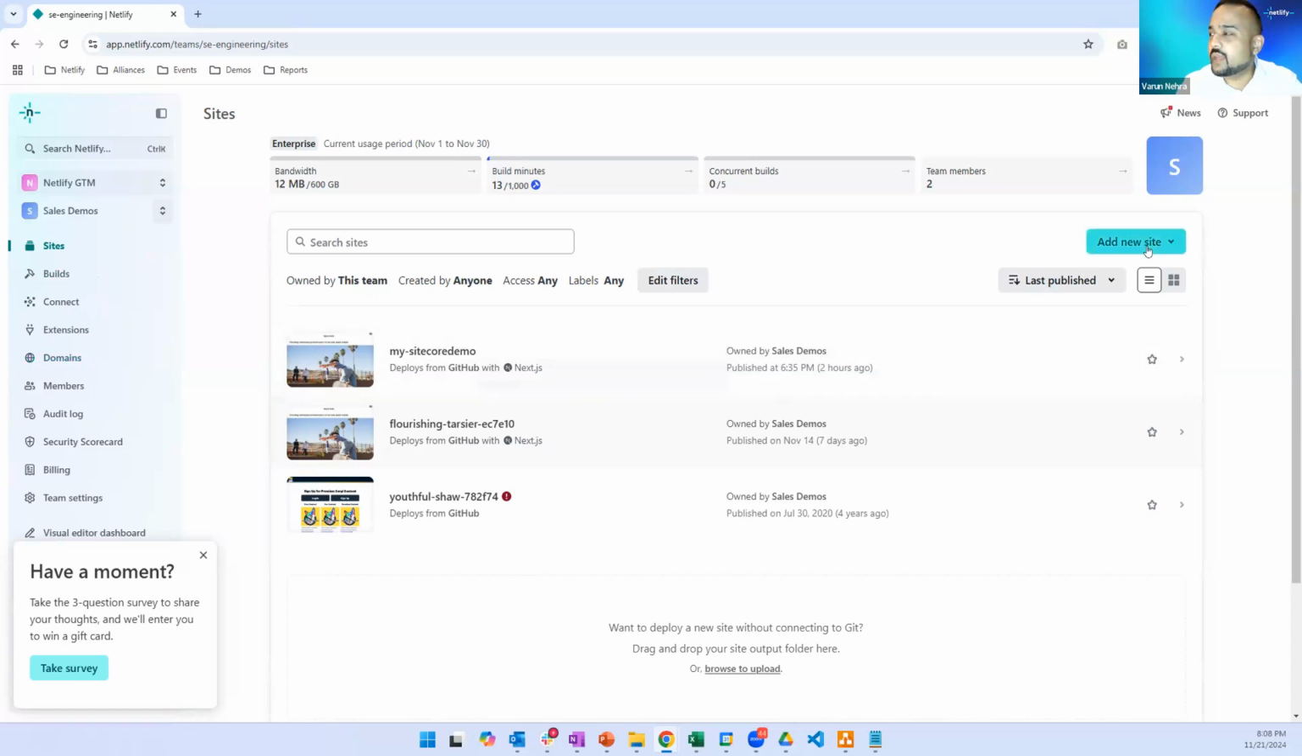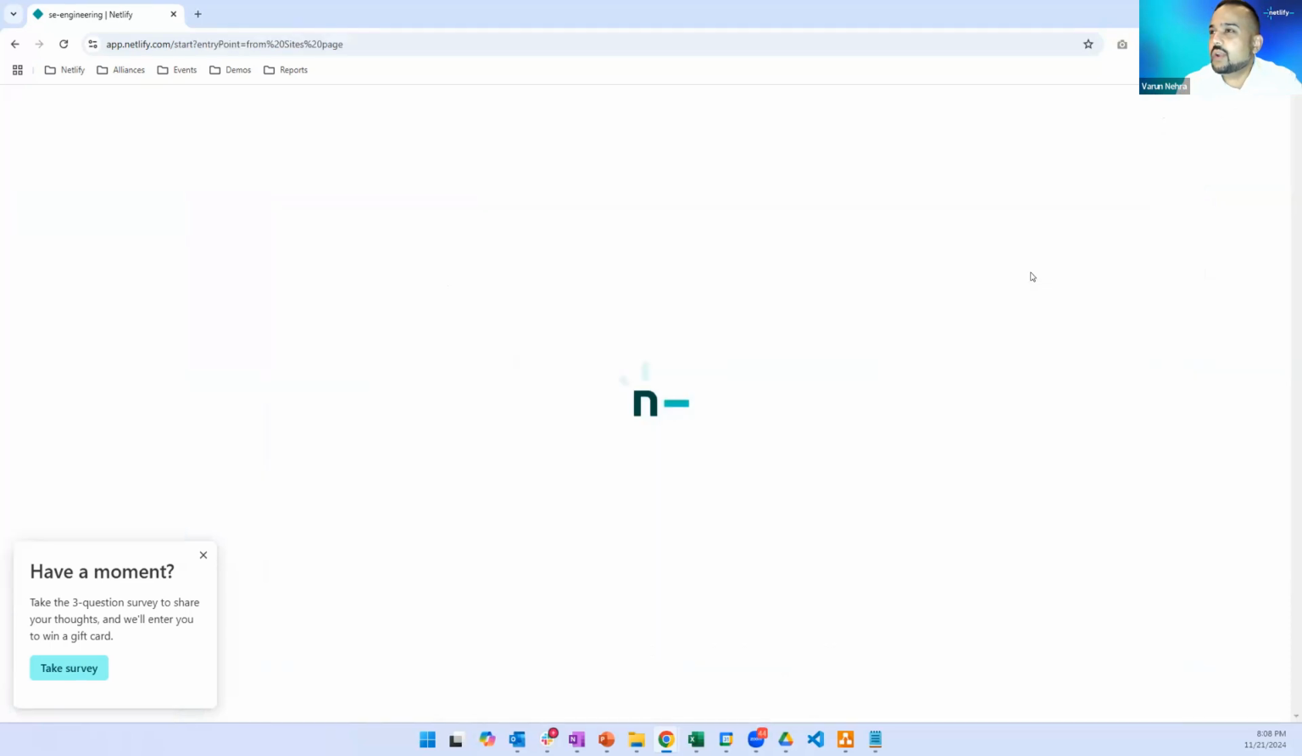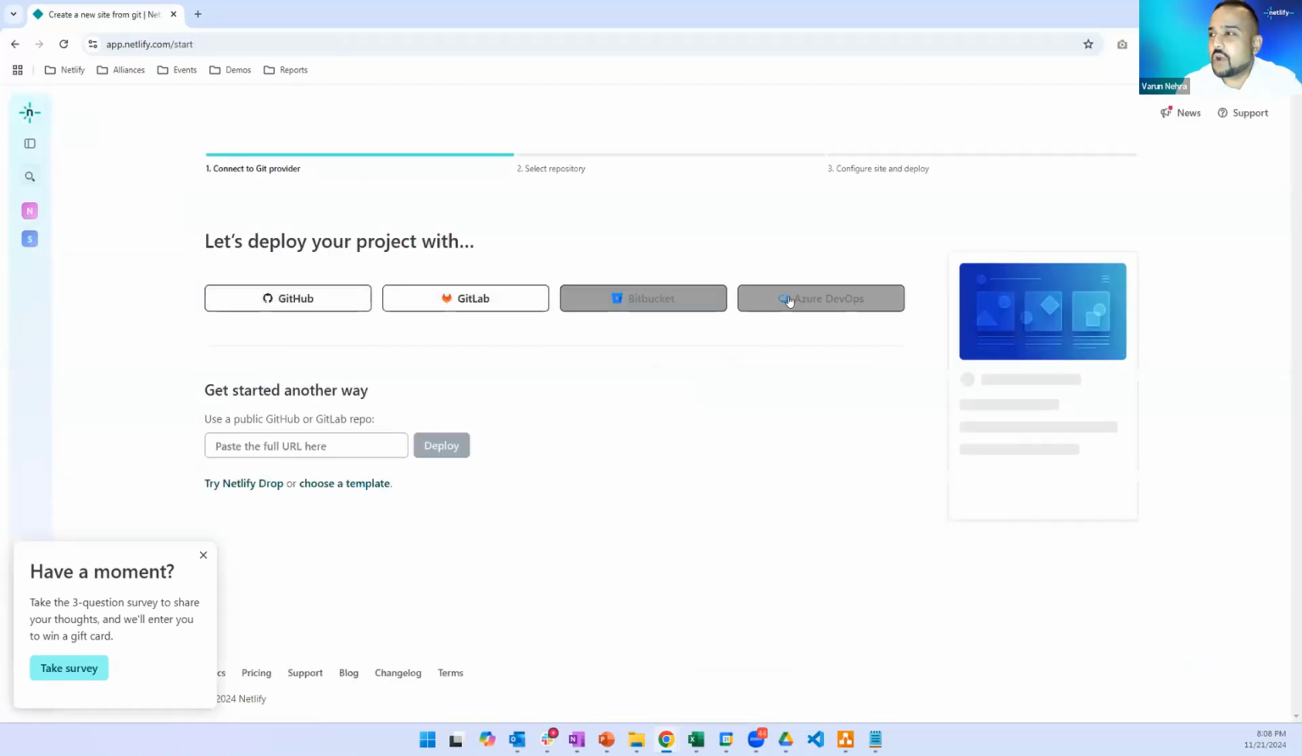So in here, for me to get started, it's as simple as creating a new site. So I'm going to create a new site, and here what I'll do is I'll actually import an existing project. I get these 4 options.